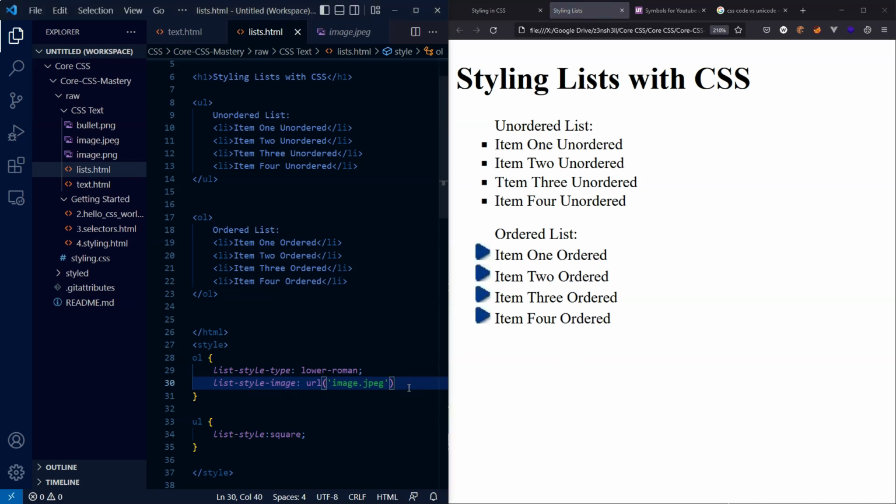It's probably going to be easiest if we resize this image first. This is not a very wide image we're looking at right now. It's only 20 or 30 pixels wide. So if your image is a few hundred pixels wide, it might make sense to resize it before using it as a list style image.